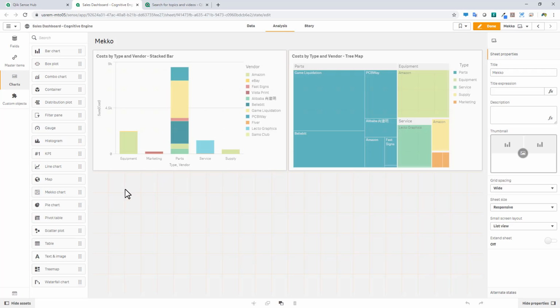And to represent that, I actually have created 2 visualizations here. We have cost by type and vendor in a stacked bar and cost by type and vendor in a tree map. So the stacked bar is showing me height, and the tree map is showing me width. So for example, yes, I can see that the parts category is dominating the particular costs here with these individual vendors. And then now looking over at the parts category here, I can see that game liquidation is also contributing to a large amount of the cost within the parts category. Okay, and you can kind of see that here too as well, but it's not as easily interpreted.